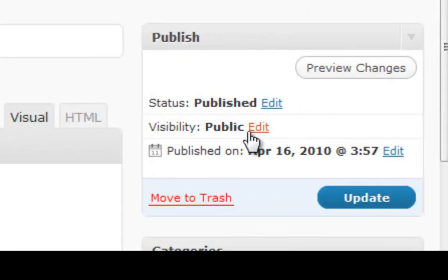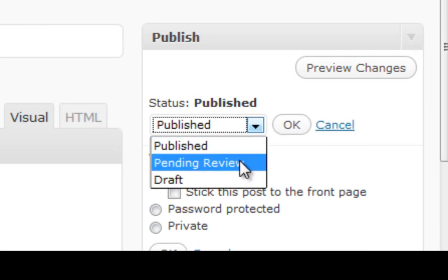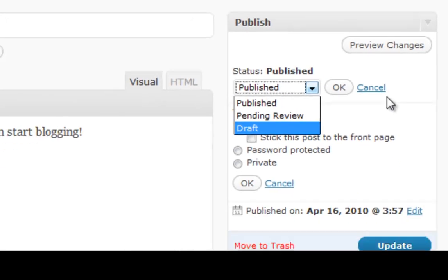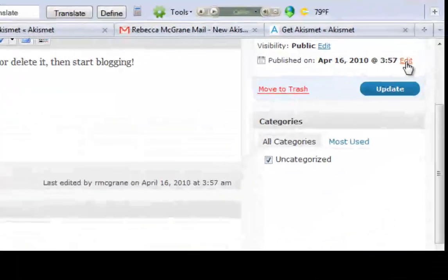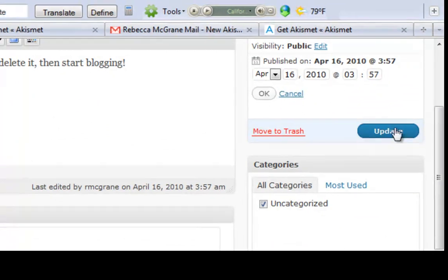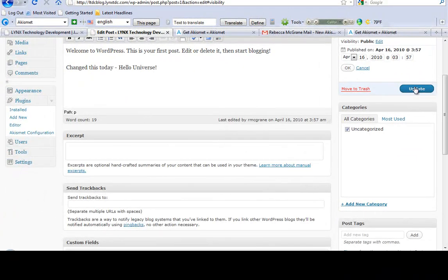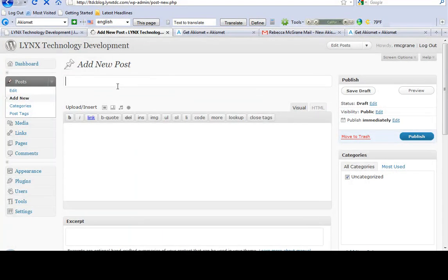Notice that I can change some things. I can make them private where only I can see. I can give it a password where everybody has to put in a password. I can make it published. I can make it pending review or a draft. And I can also publish it in the past or even in the future. This update will change to schedule if I choose a future date. If I wanted to add a new post, I could do the same thing.